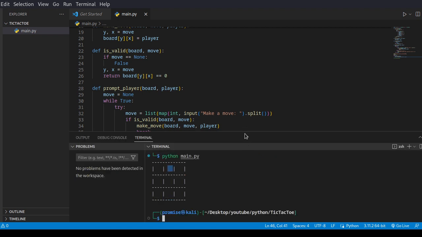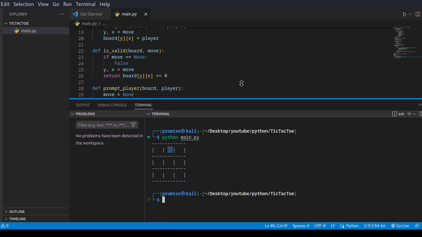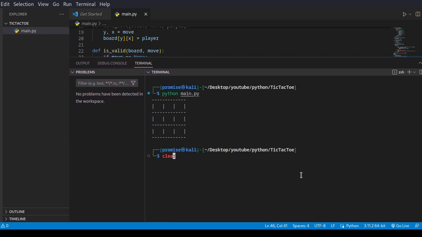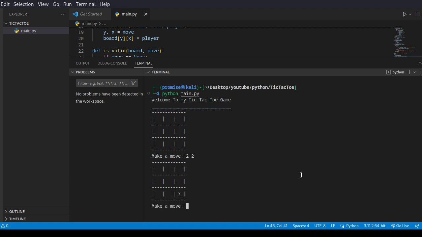Let me increase this terminal. Let me clear the screen. So make a move. Let's make some right move. So X is going to the 2. Now it's going to start from index 0. This row will be 0, 1, 2, then the column 0, 1, 2. So row by column is going to be 2, 2.